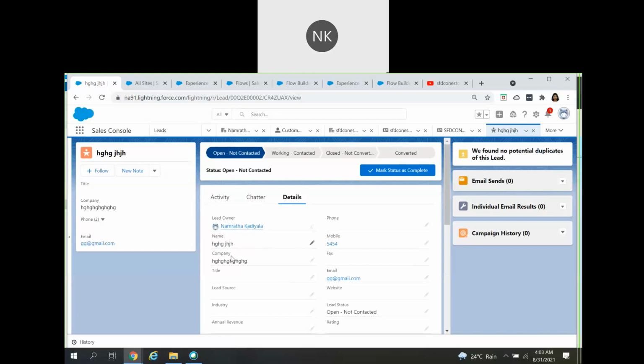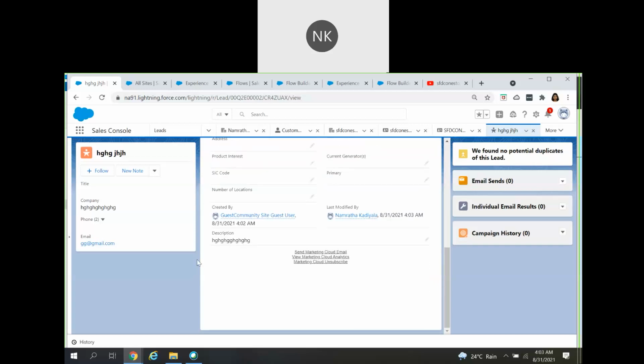So what is the first name? What is the company the user has entered? What is the phone number? What is the email address? What is the description the user might have entered? All those details are being captured in our Salesforce. So this is the end-to-end implementation of the Salesforce flow.